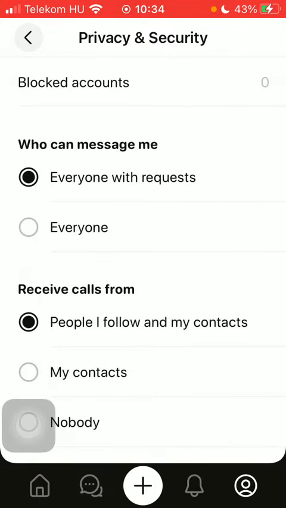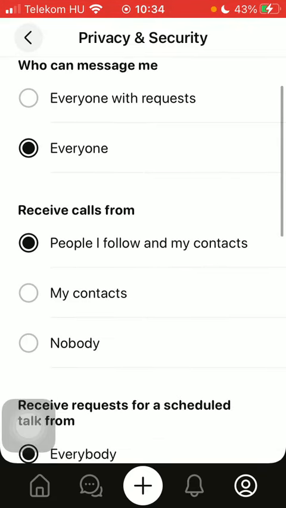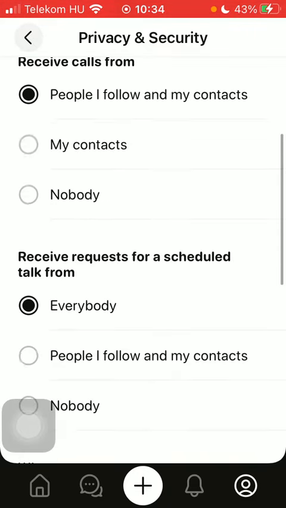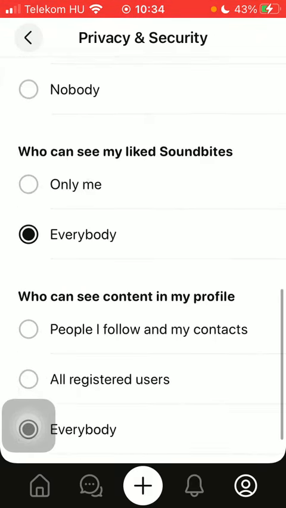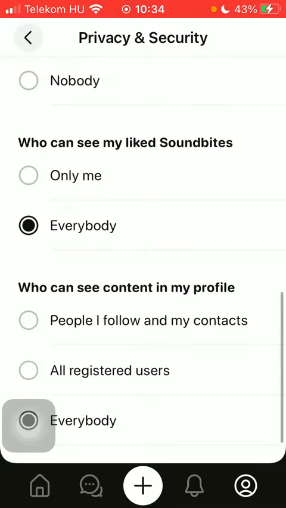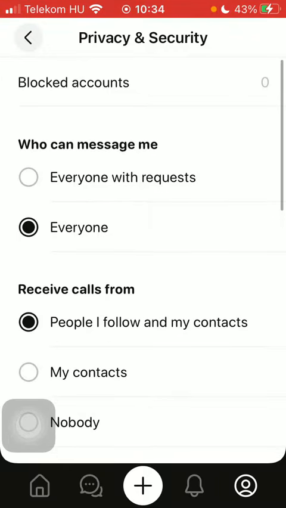Tap on it, and here you can set who can message you. Tap on the relevant circle, receive calls from people I follow, my contacts or nobody. Then you can select how to or from whom you would like to receive requests, who can see your highlights, your liked sound bites, and who can see your content in your profile. So just tap on the relevant circles and then the option will be selected and saved.